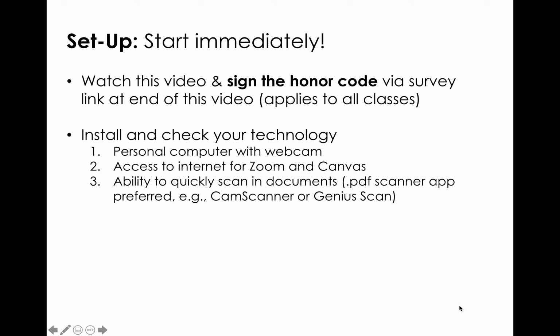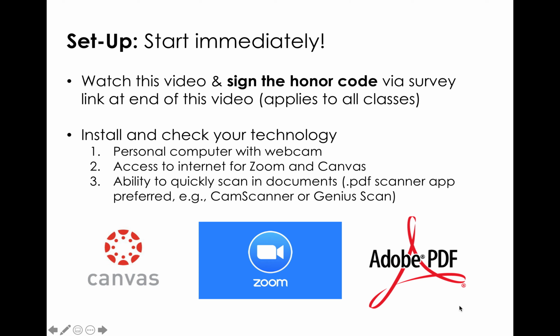If you do have a scanner at home that you would prefer to use, we are okay with you doing that, so long as the scanning process is quick, meaning we don't want you disappearing for 10 or 15 minutes while you scan in documents. But our preference is for you to have a PDF scanner app on your phone. So again, just to make sure everybody's clear on the technology you're going to need to take an exam via Zoom, we need Canvas, we need Zoom itself, and you're going to need some way to scan in to create an Adobe PDF file. We're recommending a PDF scanner app, CamScanner or Genius Scan.